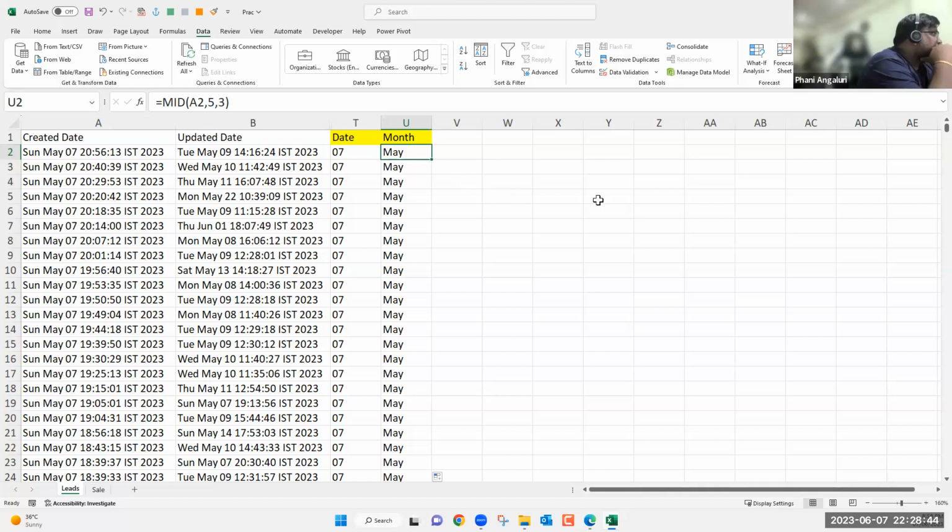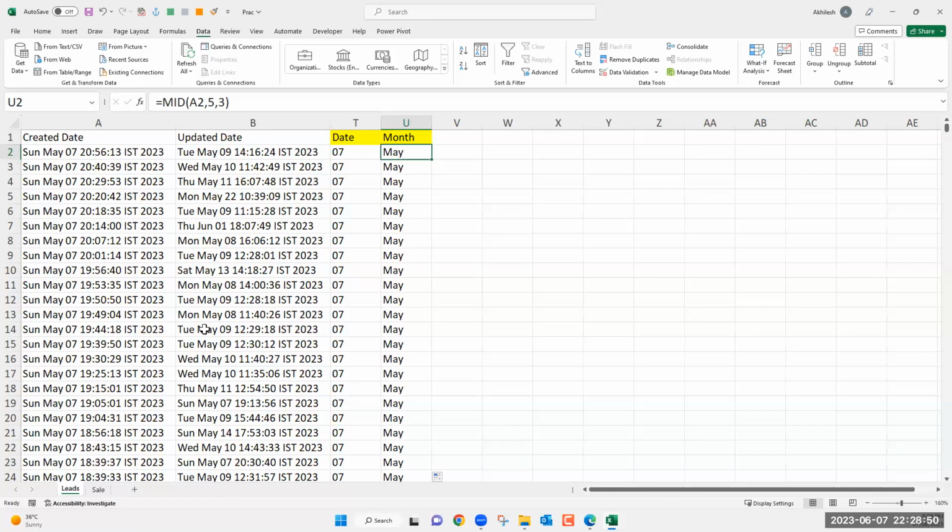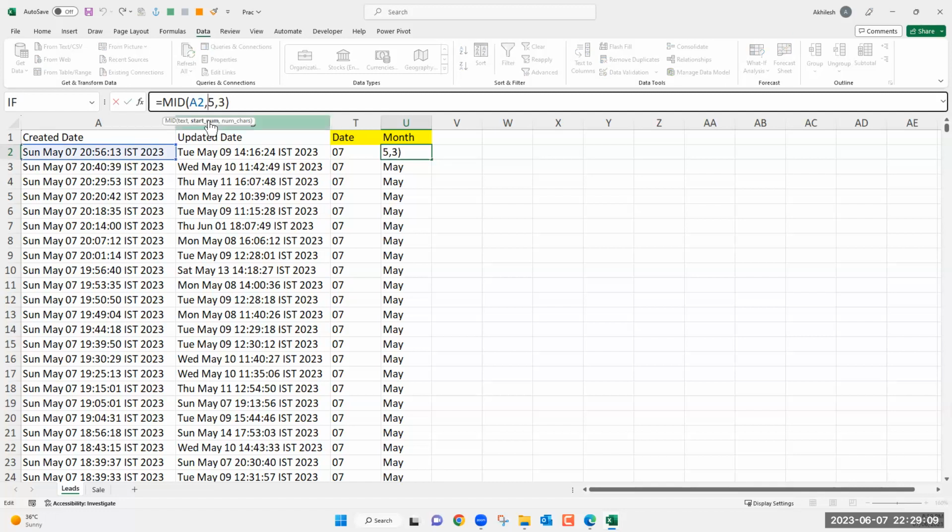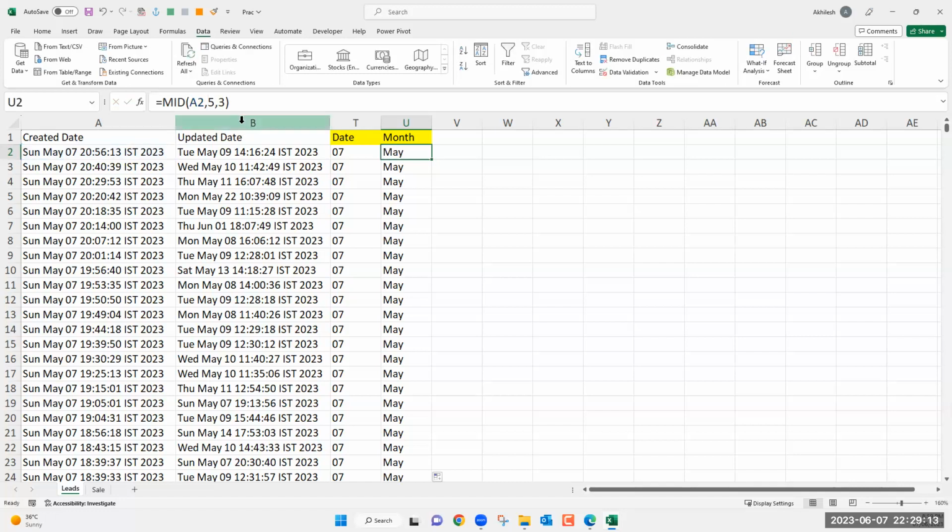Okay, what else? Sir, one more time I would like to ask. Why is that 5 coming again? I meant MID, then 2, then 5, and then comma 3. So here 5 is the starting character. Which one do you want? You don't want Sun, you don't want the space, you want from M. M is the 5th character from the beginning, right? That's why 5. Understood, the starting number, and then how many. Understood, sir. Okay.